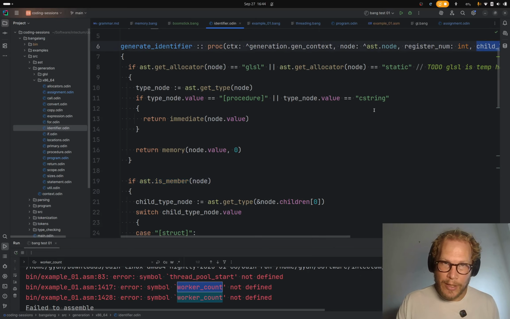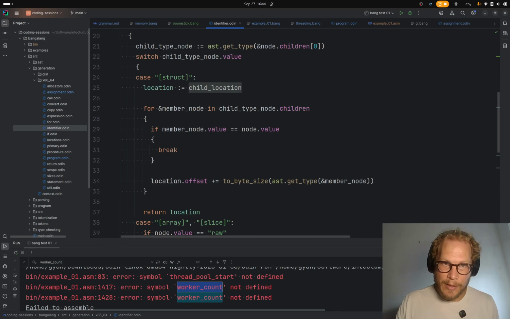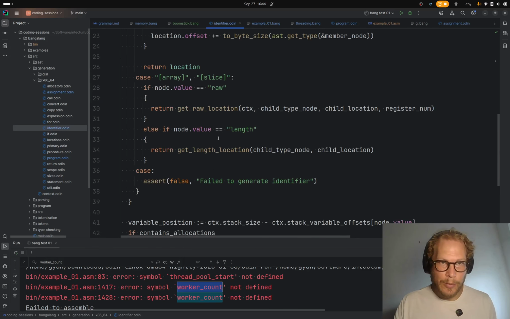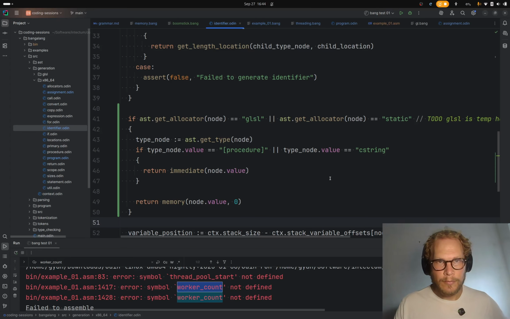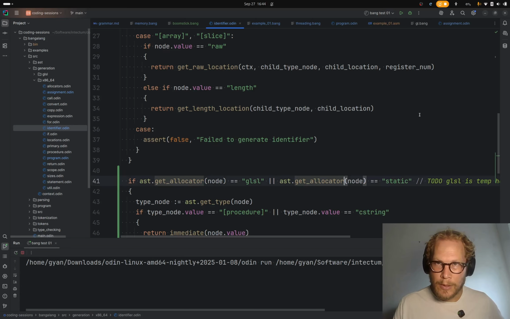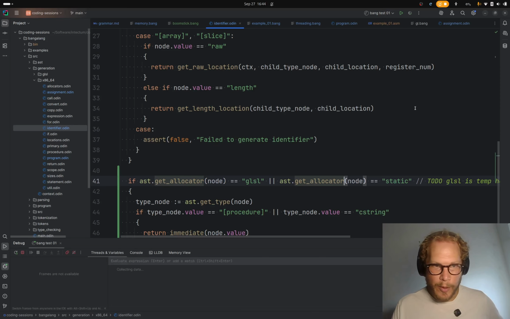The child location should be the result of this. And then I think we're just offsetting it. So I think that's correct. I think we need to just take this up here and move it down so that the member stuff takes precedence. How do you like them apples? Not very much, apparently.